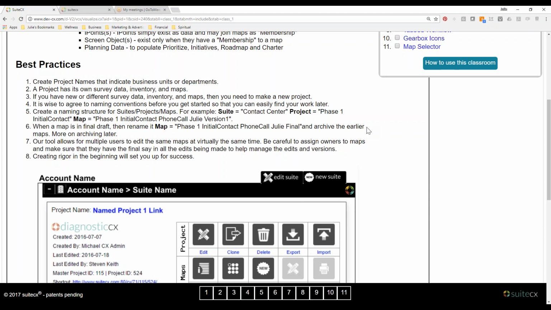We do recommend creating a naming structure for suites, projects, and maps. For example, you might have a suite called Contact Center. You might have a project called Phase 1 Initial Contact, and within that project, you might have a map called Phase 1 Initial Contact Phone Call Version 1, something like that. So this is going to come down to your versioning and naming conventions for versioning. When a map is in final draft, then rename it as final, and then you can archive earlier maps.